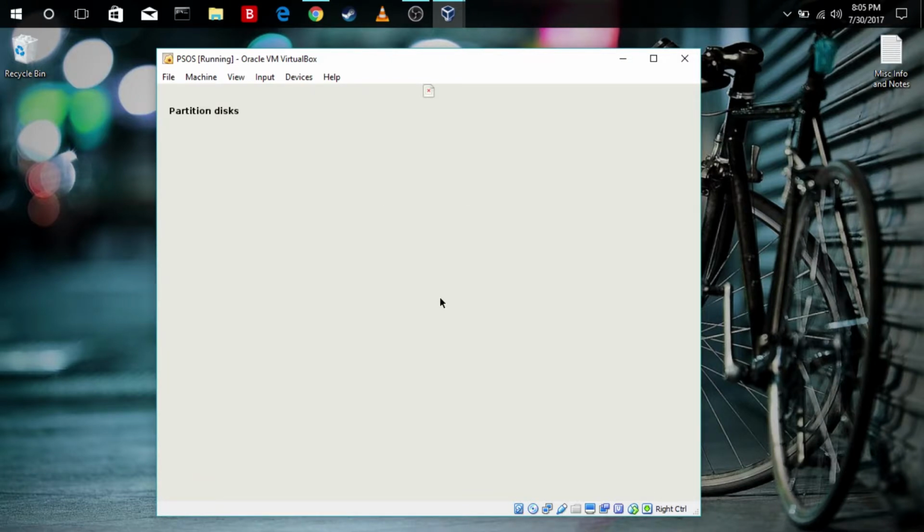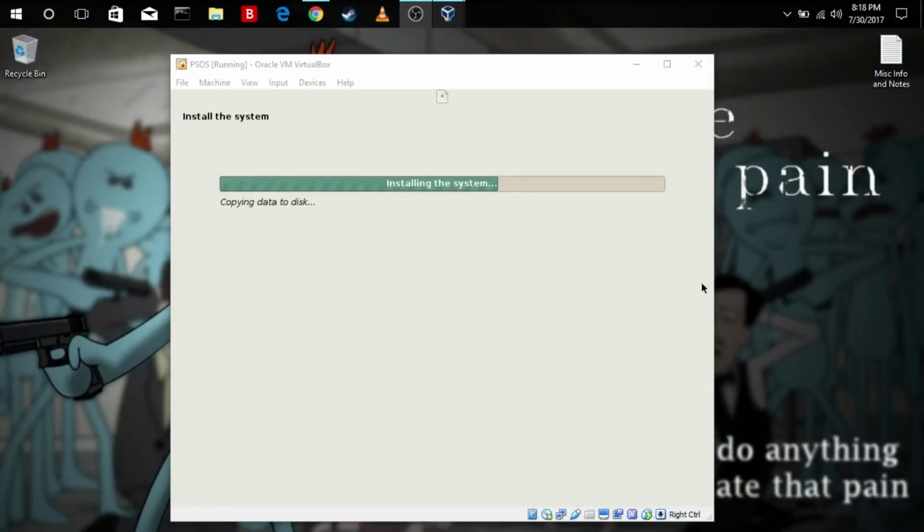Partitions formatting. Now, this is the slowest, most time-consuming part of the entire process. I'm not going to sit here and let this install. I'm just going to edit this part out, and we'll pick back up. Yep, still waiting. Almost done.